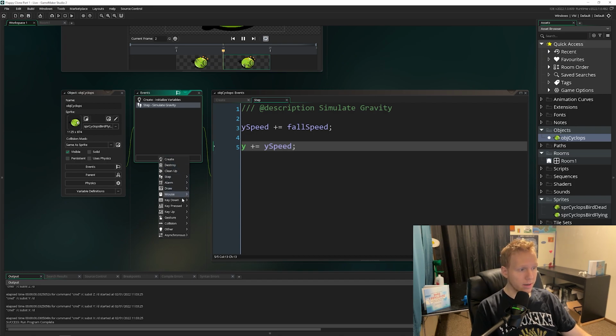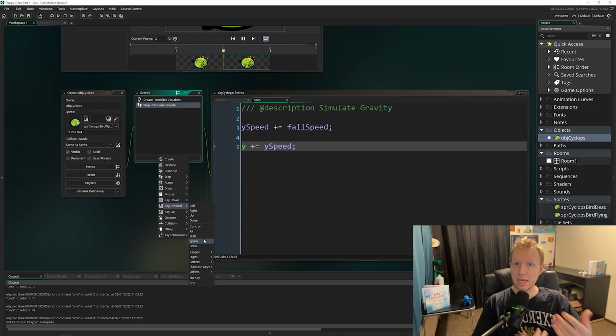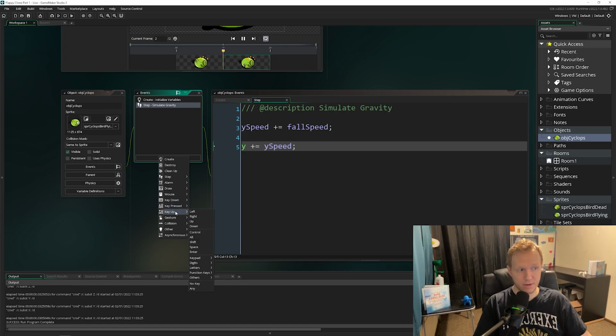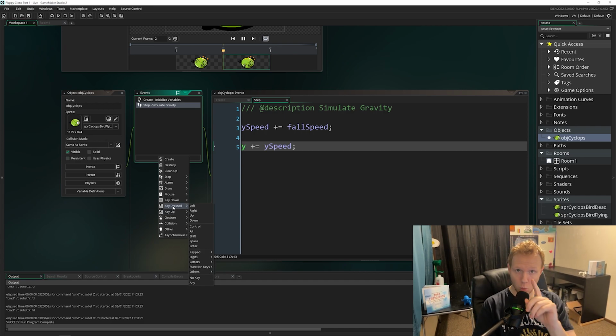So we're going to come over here and we're going to go to key pressed and we're going to go to space. So the key press event will trigger one time when the space bar is pressed. Be very careful here. There is a key down and a key up. These three events all work differently. Key up makes a fair bit of sense because it triggers when the key is released. Key pressed triggers when it is pressed one time.